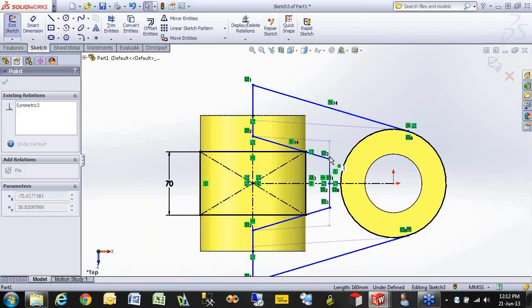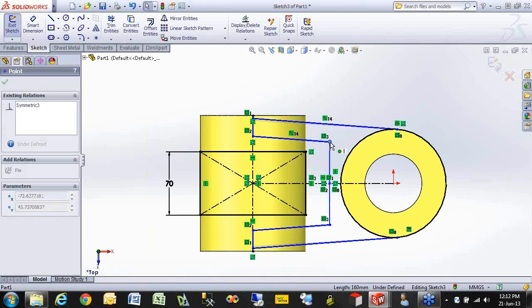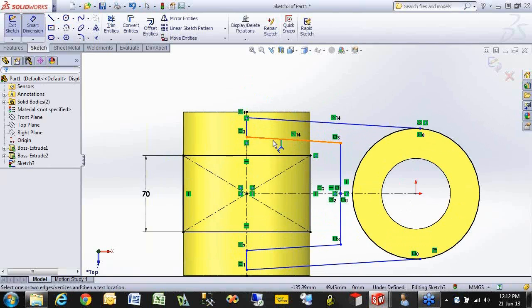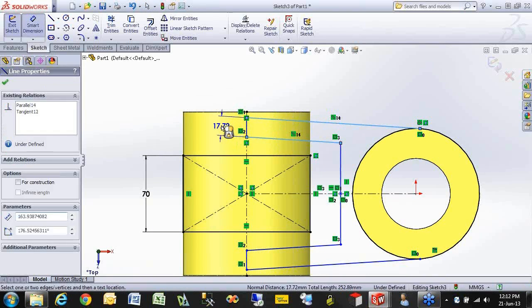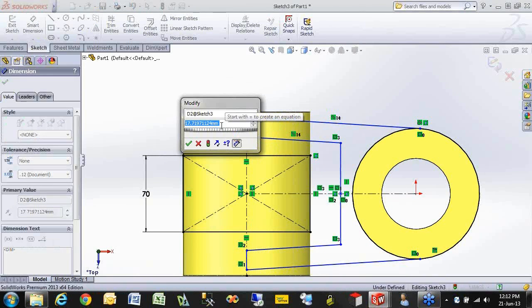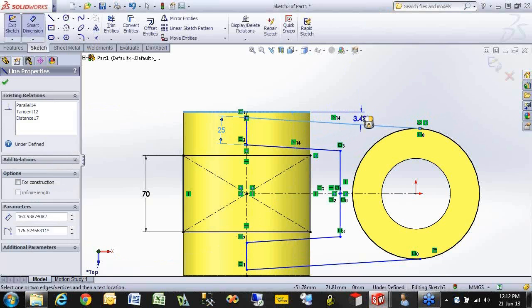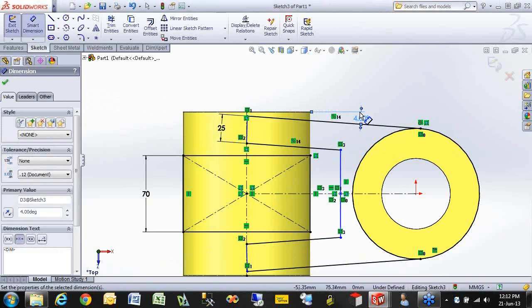Now, as I move these sketch entities around, they still stay mirrored. So it maintains that relationship between the lines. So all I need to do now is to dimension these entities, and we'll set an angle. Notice I can use the exact same tool to dimension angles as I can to dimension these lines here.